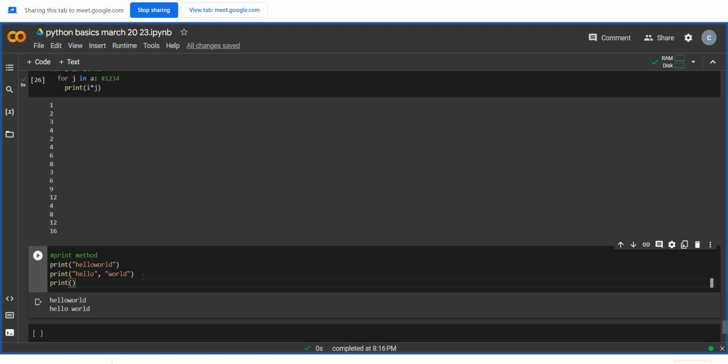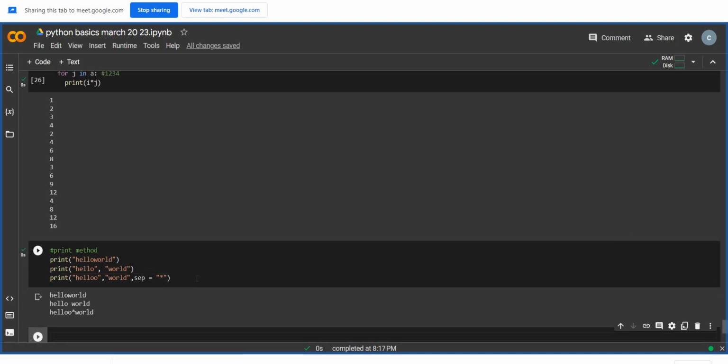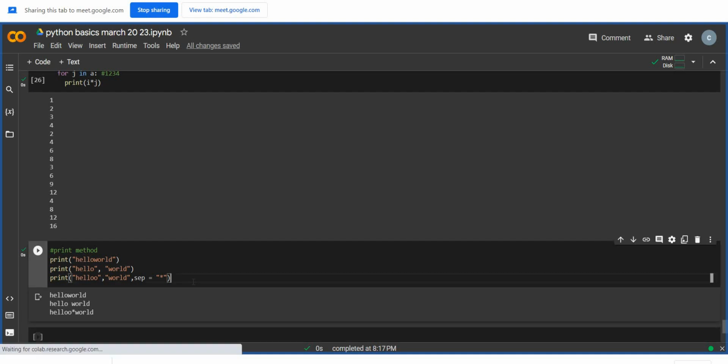I need to print hello comma world. Now I don't want space here. By default the separator is taken as space. Now I will put it like a star. Now you can see the comma is converted into a star.